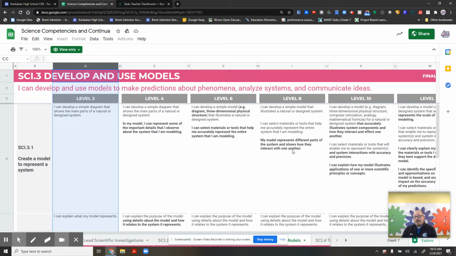So let's say that their model did represent the different parts, but not how they interact with one another. So that's not completely true to be an 8. But they did part of it, and they did everything to earn the 6, so that would be a 7. Notice that's between the 6 and the 8. That's how I'd mark a 7. If, however, they did do all of this, then it would be an 8.